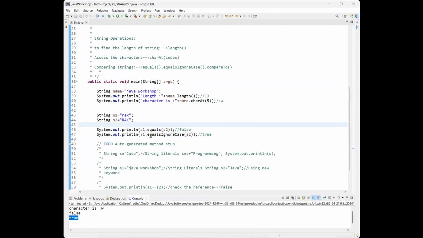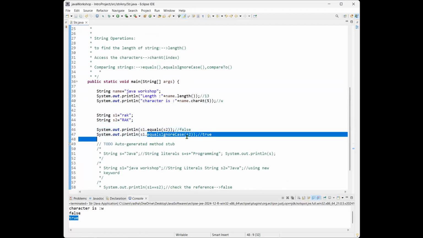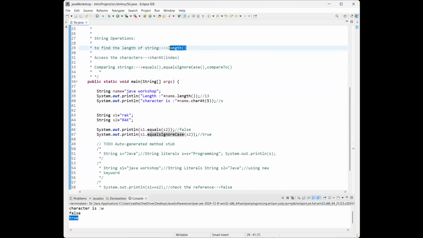So to check the content with case sensitivity, we need to use equals. To check the content with case insensitivity, we need to use the equalsIgnoreCase method. These are all the string operation methods. When you want to operate with a string, you need to use all these methods. You want to find the length of the string, you use length. When you want to access any character at any index of the string data, you can use charAt. And if you want to compare strings, you can use equals, equalsIgnoreCase, and the compareTo method also.